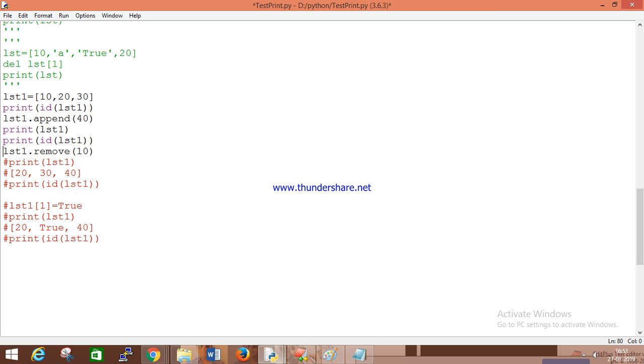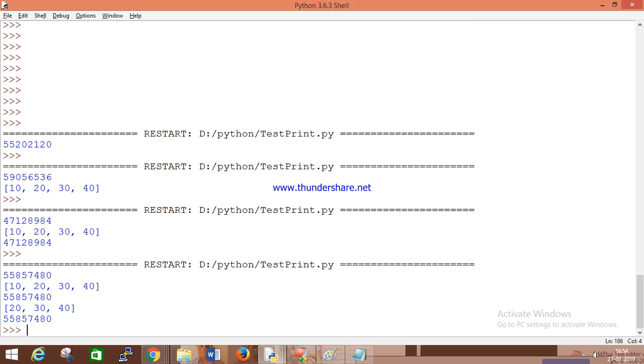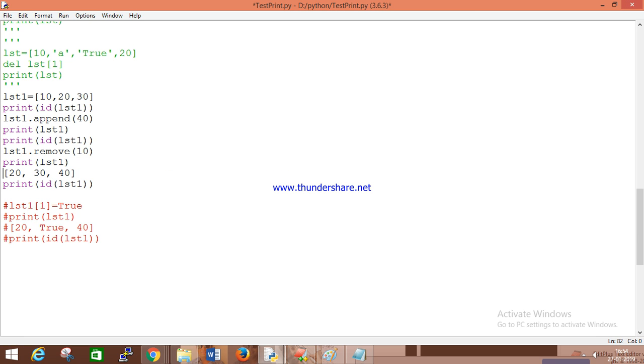Now I again remove this value. After removing this, I am going to print the ID of this list. We have removed this value, but every ID is the same. Before modification, after appending this value, and again after removing this value, the ID of the list is the same. So what is the meaning of this? If you are modifying anything in the existing list, only one object is used, and inside this object all operations happen.